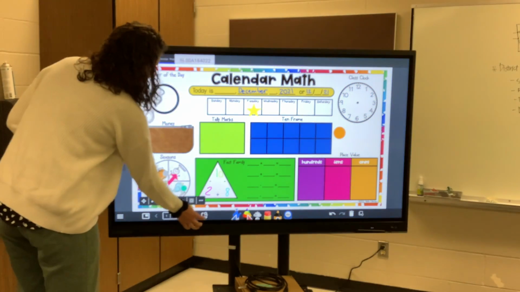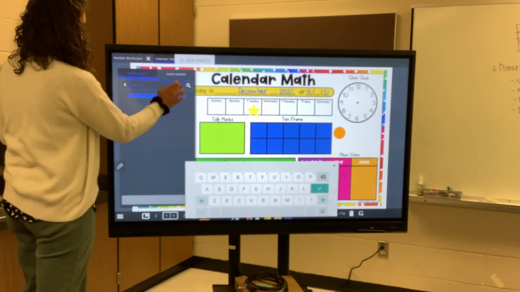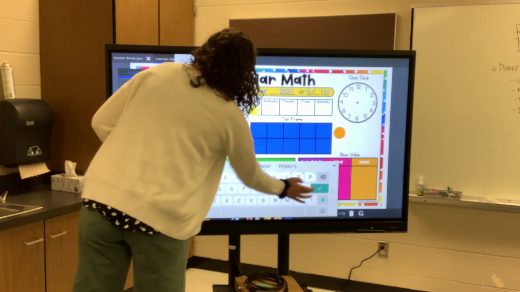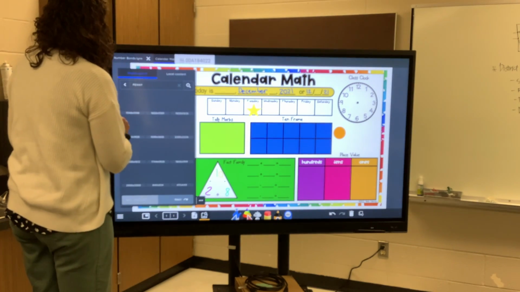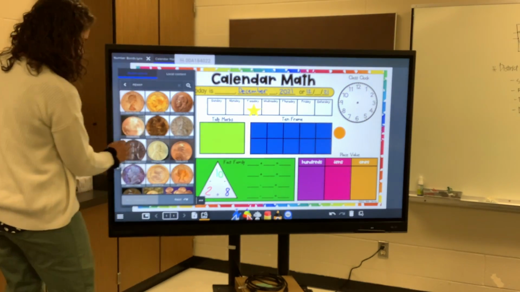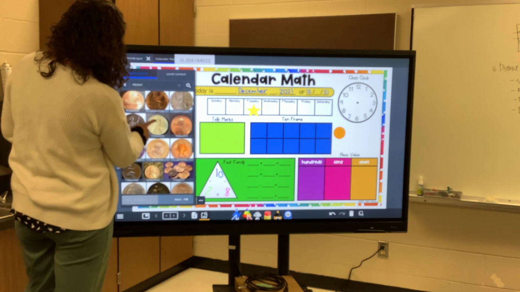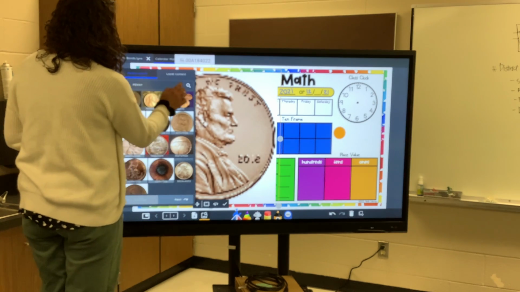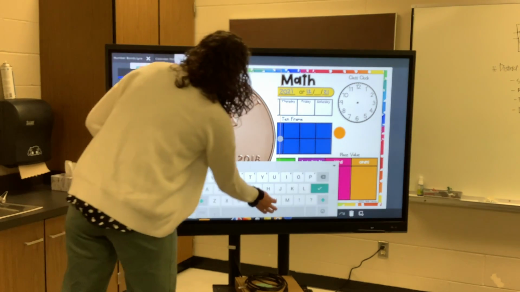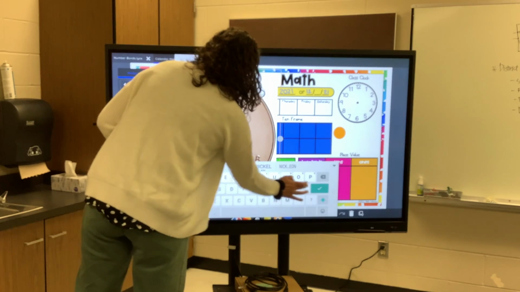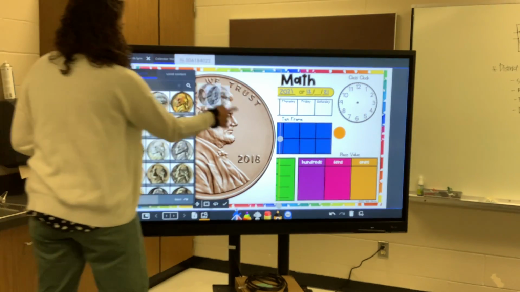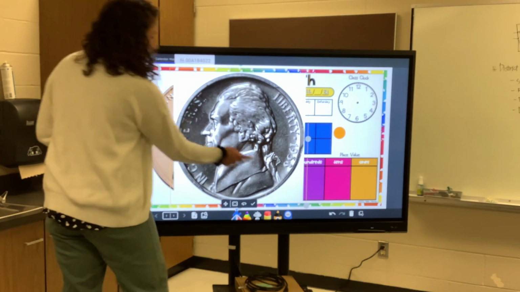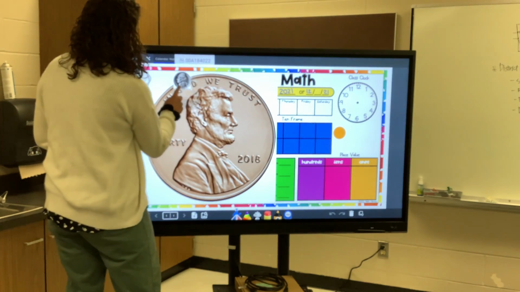For the money section, I'm going to insert some images. We'll do a penny. I want to choose that one. And then let's do a nickel. We'll just focus on those for now. When I'm done with that, I just click the image search again and it'll go away. I can resize these to the size I want.